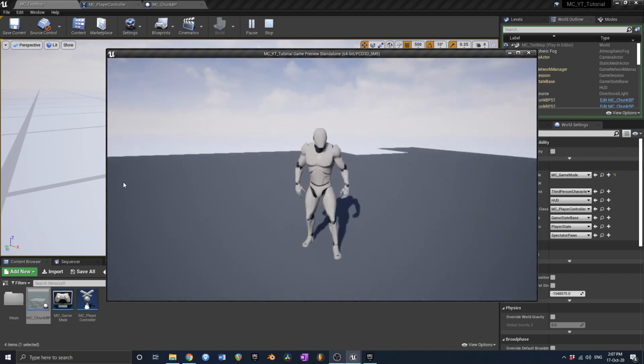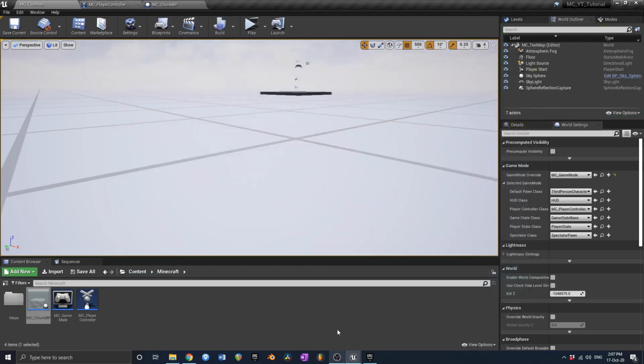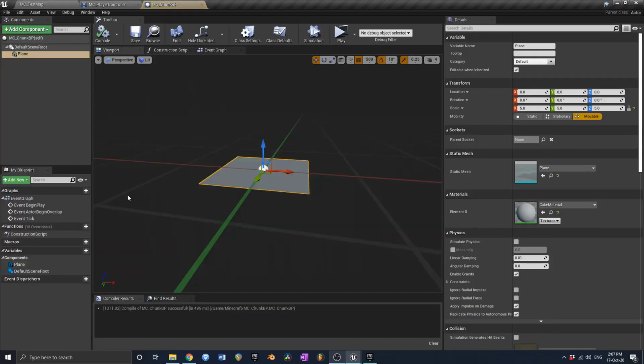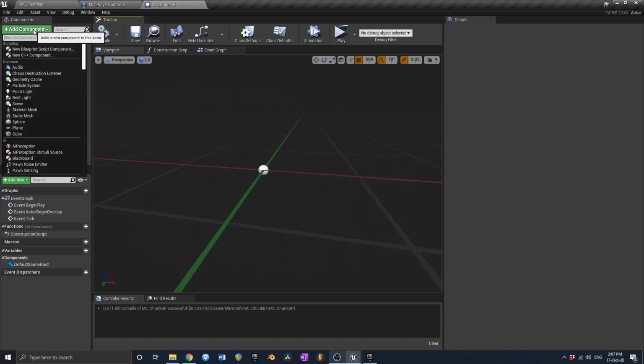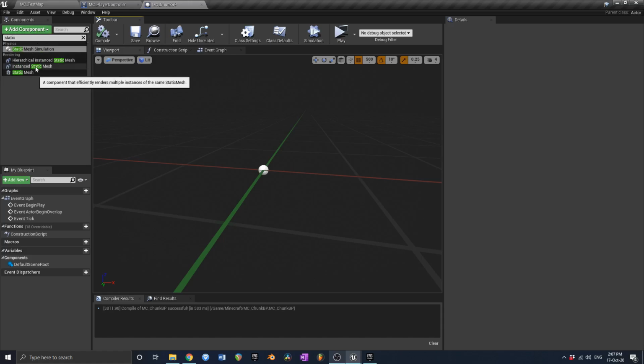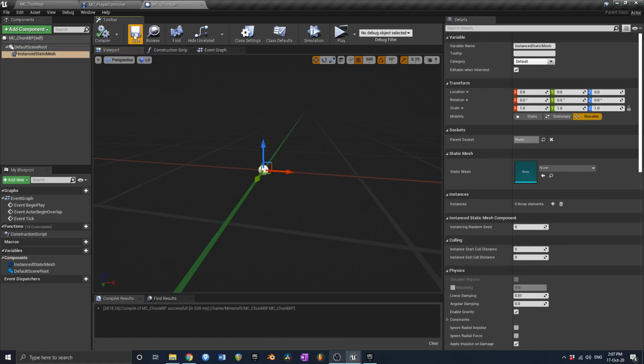Nothing is. Okay. I guess the final thing to do is to just pimp out this chunk blueprint a little bit, and then I might wrap up this tutorial. So let's delete the plane. Let's add in an instanced static mesh. That's very important.